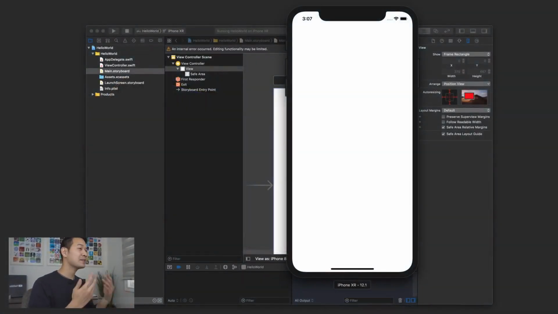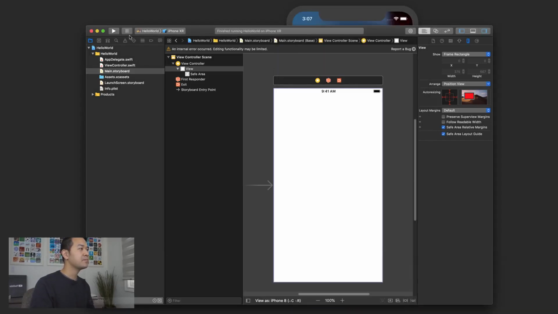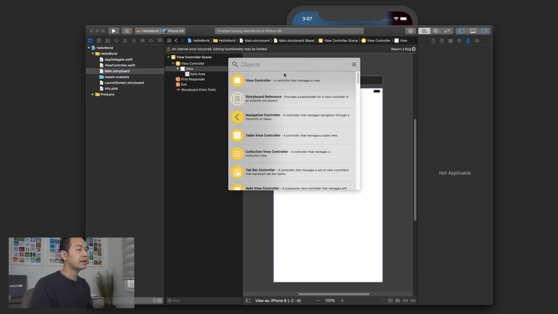and we're going to add something to the view so that there's something to see. Let's hit on the stop icon right here and then click on main.storyboard so you're seeing the interface builder. And now I'm going to introduce you to this button here called the library button. So if you click this, it's going to bring up a list of objects or UI elements that you can add to your view.